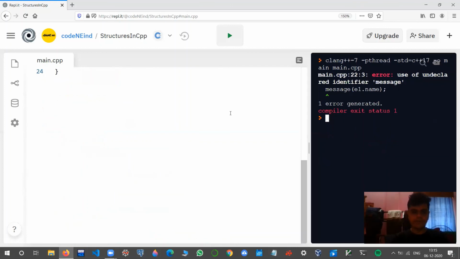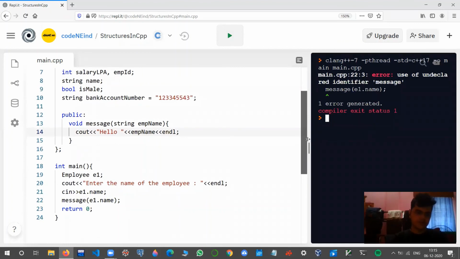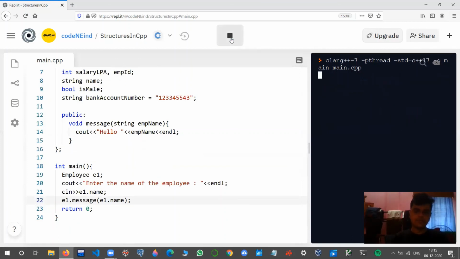Undeclared. Why is it undeclared? Wait. Okay, okay, okay. Now I get it. Use the object to call this method, right? It was our problem. Okay, so here you can see my name is Pratyay. So hello Pratyay. It's working. There were some hurdles, so that is exactly why we couldn't do it in time.